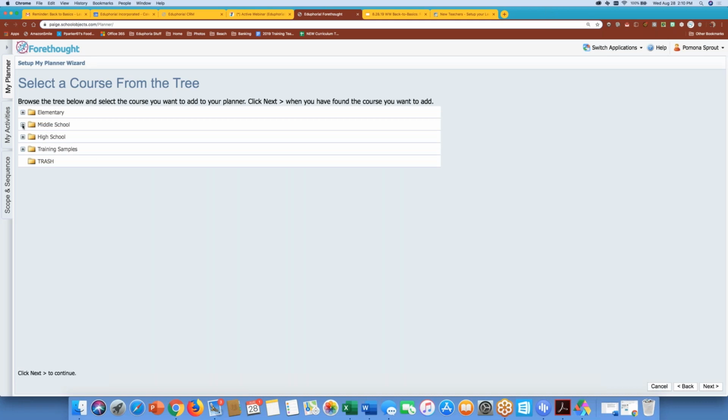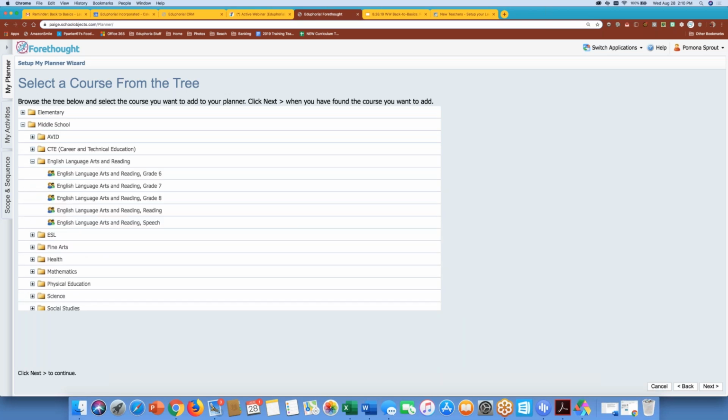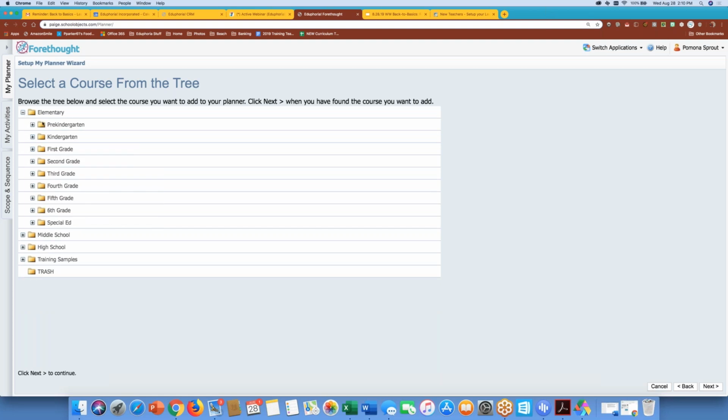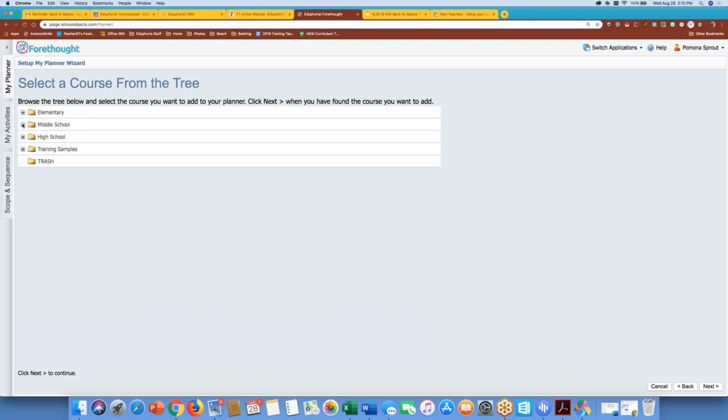I'm going to open the middle school folder, and then I'm going to go to the subject area, and I'm going to find the course. If I was an elementary teacher, I would go to the grade level first and then the subject. So it depends on if you're elementary or secondary, but you're just going to drill down until you find the course that you want to add.